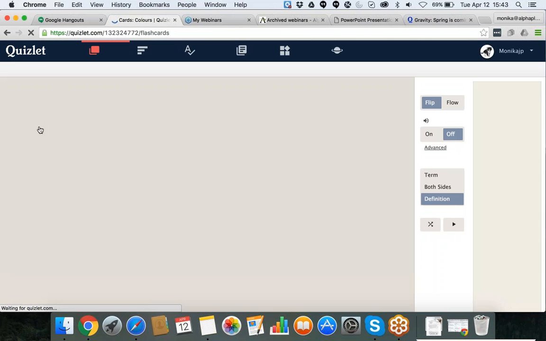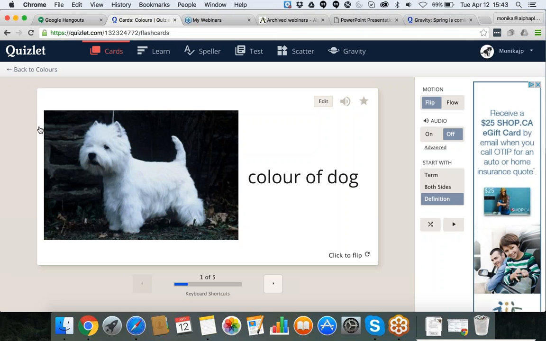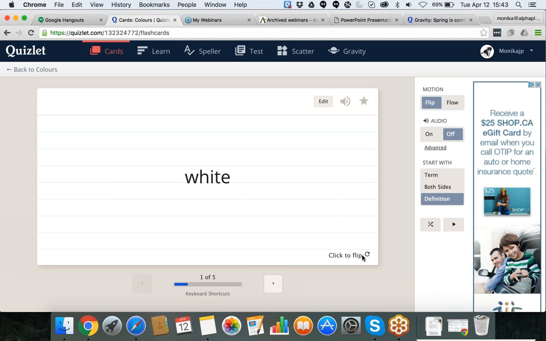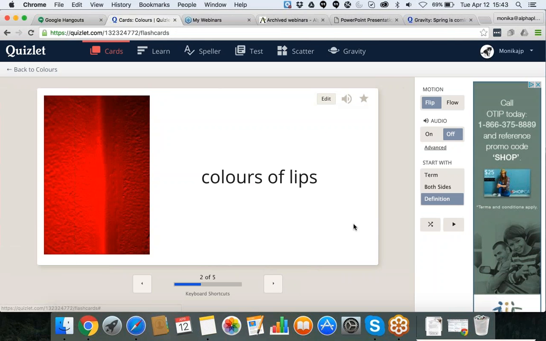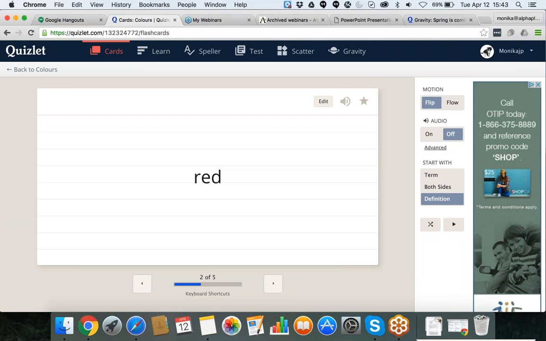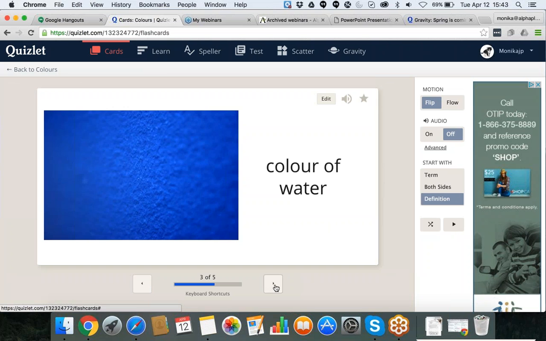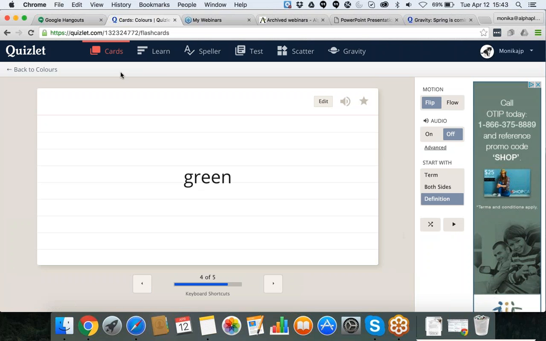So if I click on flashcards, the system takes the picture and the definition, and I can flip and see the color, right? And I just continue using the arrows to go to the next one. Again, I flip, and so on. So this is for studying. So this is how I'm learning. And then later on, I can move on to the other activities or games if I want to continue.